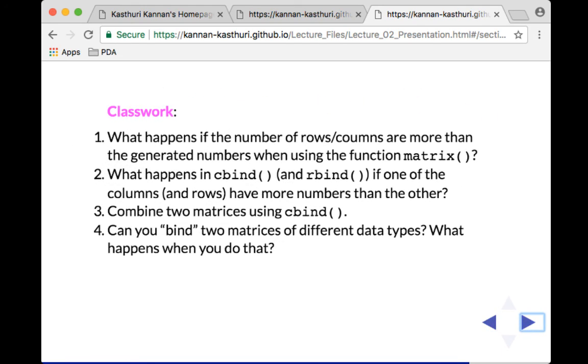Classwork. What happens if the number of rows and columns are more than the generated numbers when using the matrix function? What's going to happen if you have more rows and columns? What happens to cbind and rbind if one of the columns has more numbers than the other? Have to combine 2 matrices using cbind. Can you bind 2 matrices of different data types? What happens if you do that? We're going to test these out.